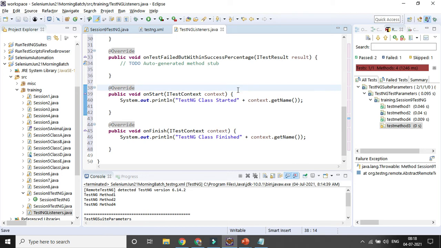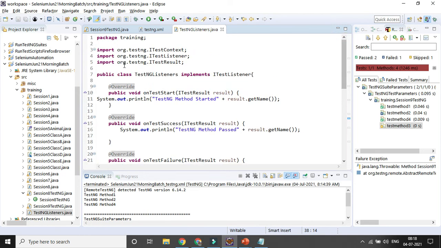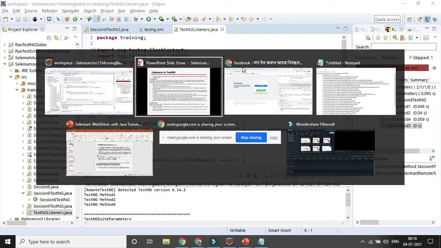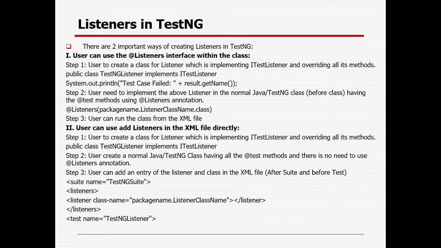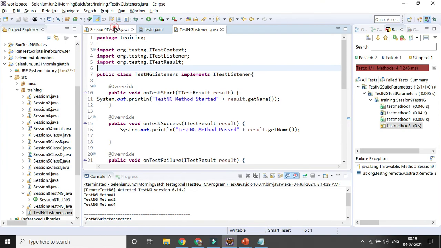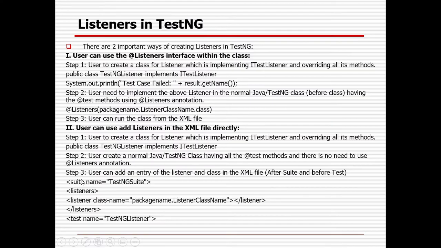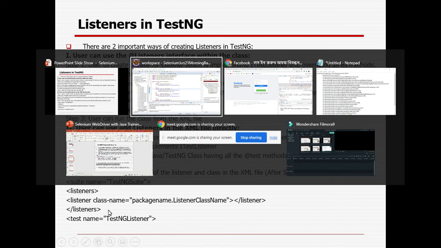I have already created a listener class and implemented it. Now there are two ways to use the listeners. One is that I can add it in my TestNG XML file. I will create a class, implement it, and after that create the test cases. I already created my test cases in the TestNG XML file. Then I will add those listeners under the suite name, so I can add it before the test name and under the suite name.